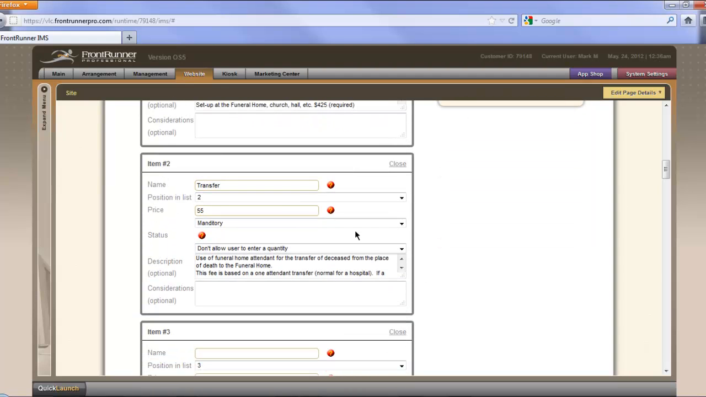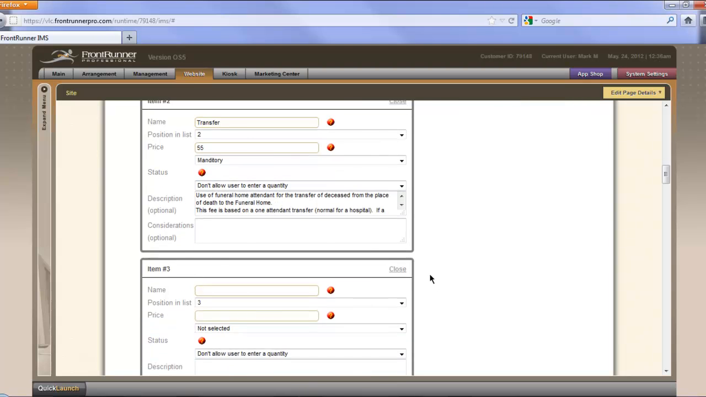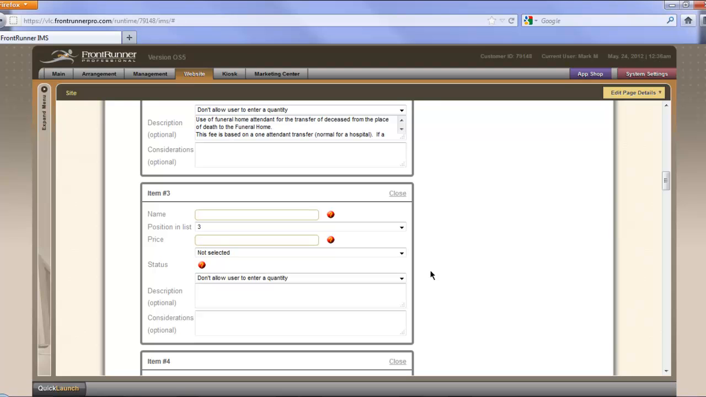Our second item was the transfer of remains. It's position number 2. The price is in there. Once again, this is mandatory for this package, so they're not allowed to enter quantity. And our description. Now, I'm going to enter a third item in here to show you how this works. And this is simply called use of facilities. It's position 3. Our price will be $250.